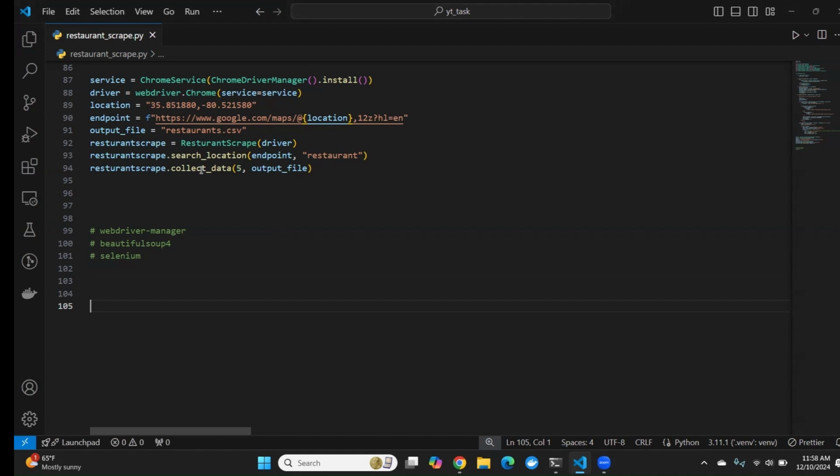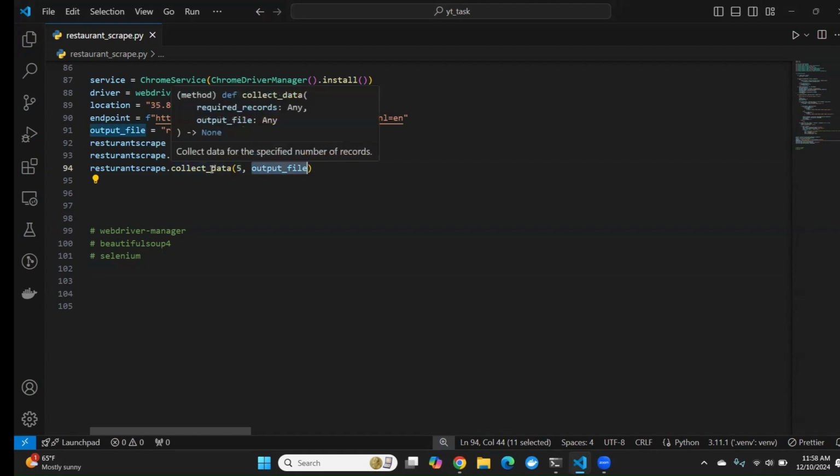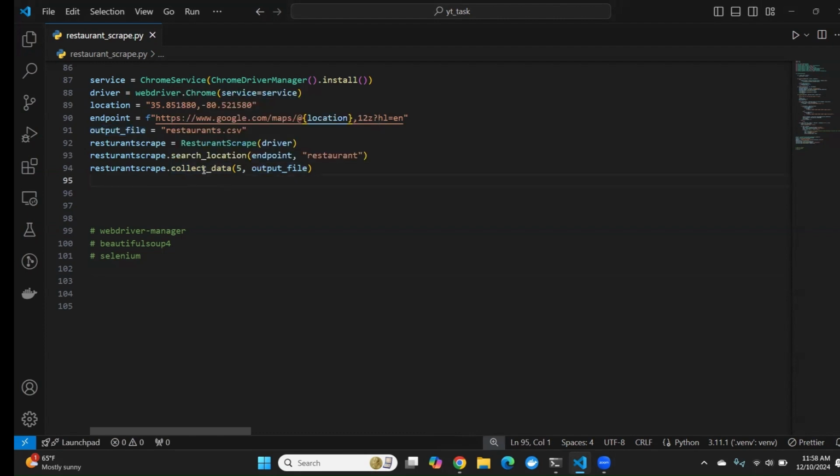So we have the last method, collect data. The collect data method takes the number of records that we want to scrape and the output file. The main purpose of this method is to scrape the restaurant data from Google Map and save it into the CSV file. So let's move toward that method.